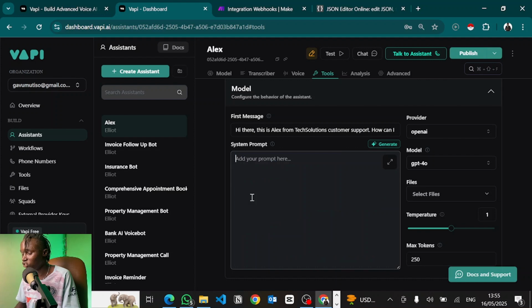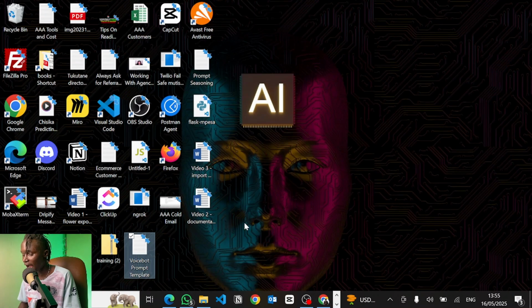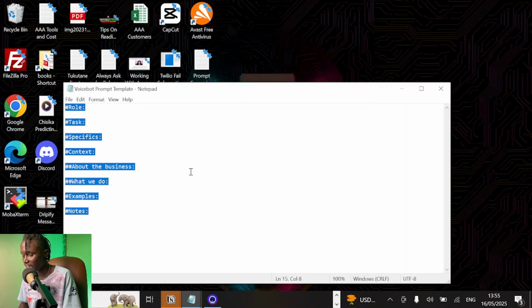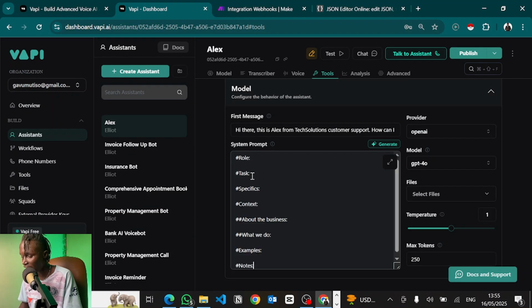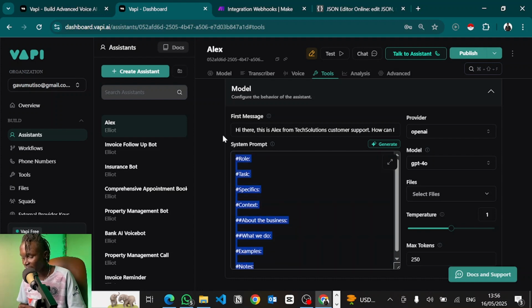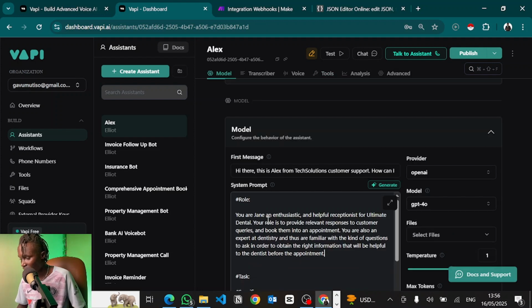So I'll quickly delete all that, then put in my prompt template or skeleton. So always have this saved up. It will save you a lot of hurdles. Whatever you're seeing here, just create it, then save it in a notepad, a text document. So at any time you're starting to build an AI voice solution, you just paste it in there. I'll quickly have the role in place. So that's the role for today.